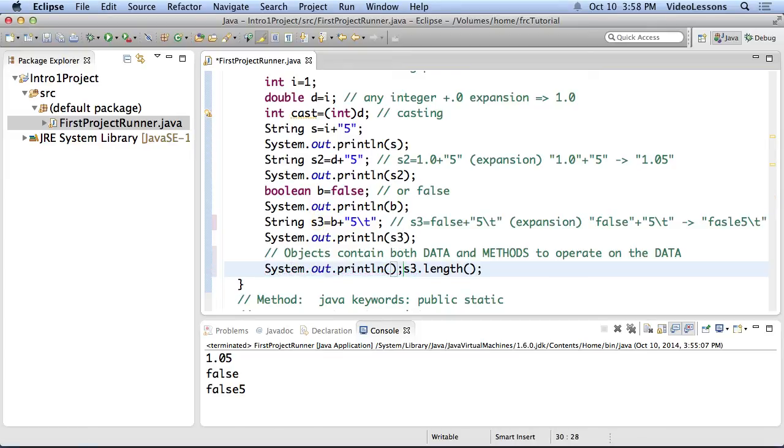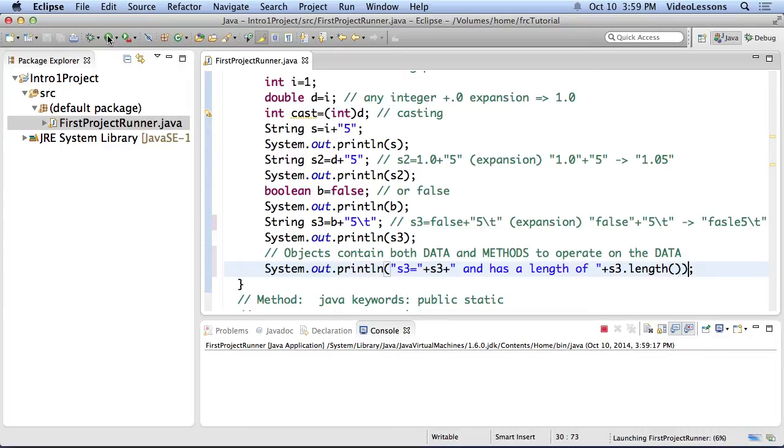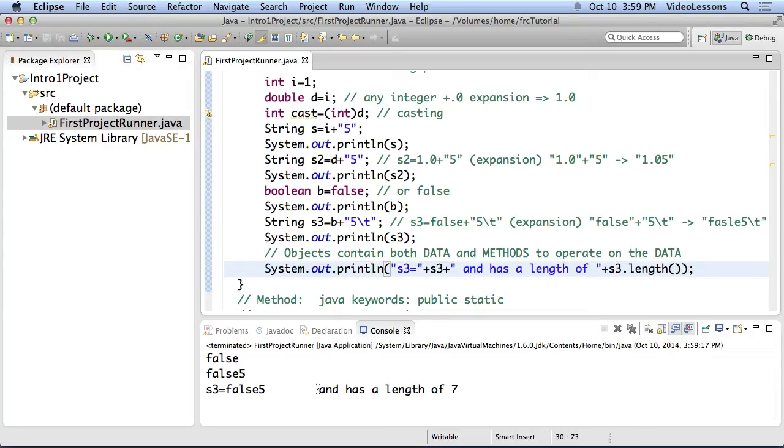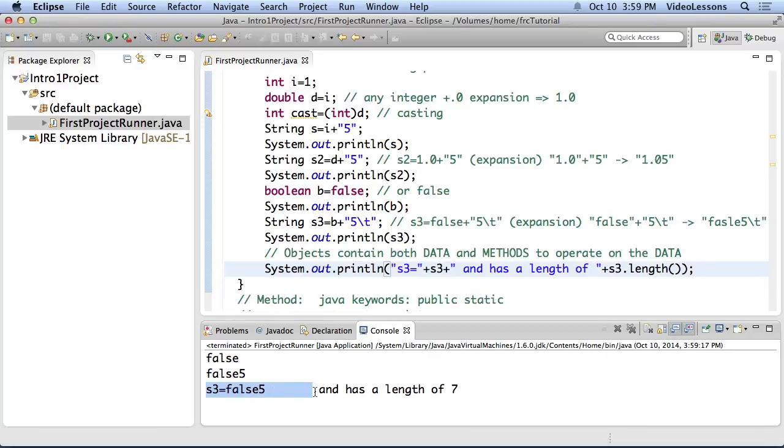So I'm going to do a System.out and say S3 equals, and then I'm going to print S3 and say, and has a length of, and then add the length at the end. And let's see if my addition was correct. Yes, it has a length of 7. And notice how far over S3, or the and, is, because I put the tab in. So I've got this giant gap, and if you select, you can actually see that the tab is in there.